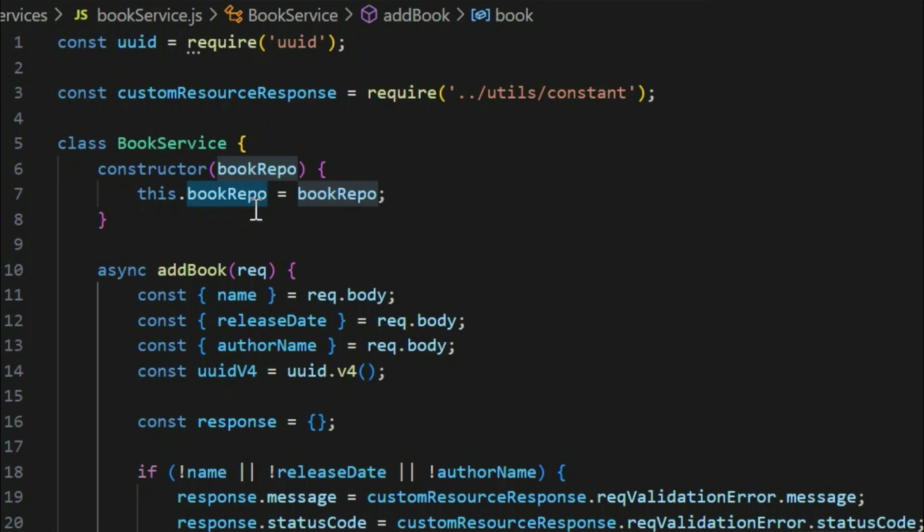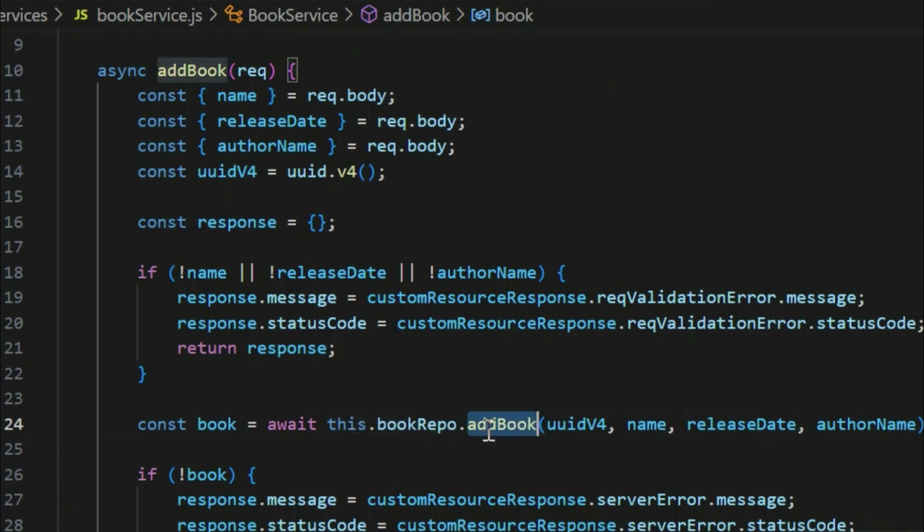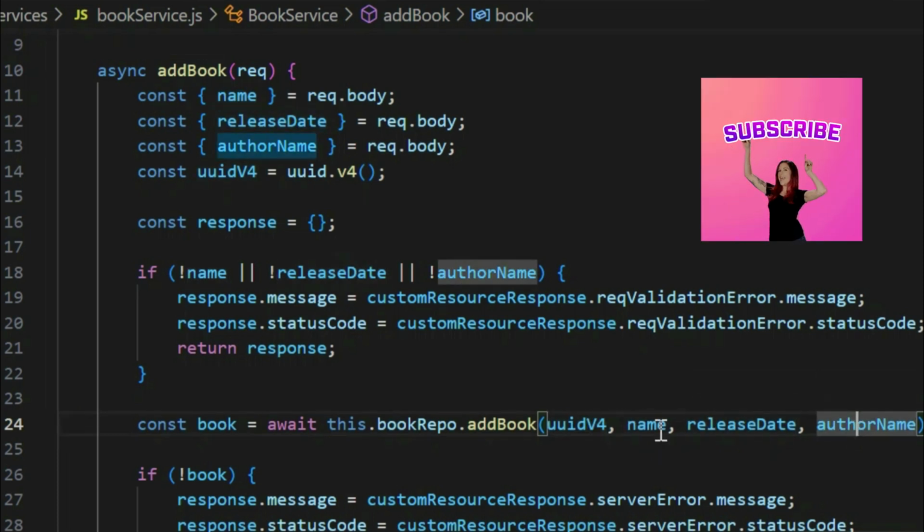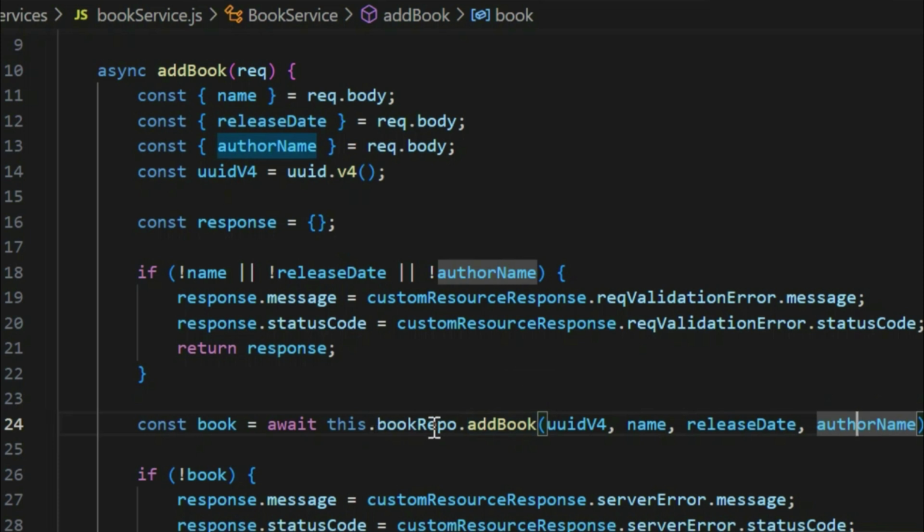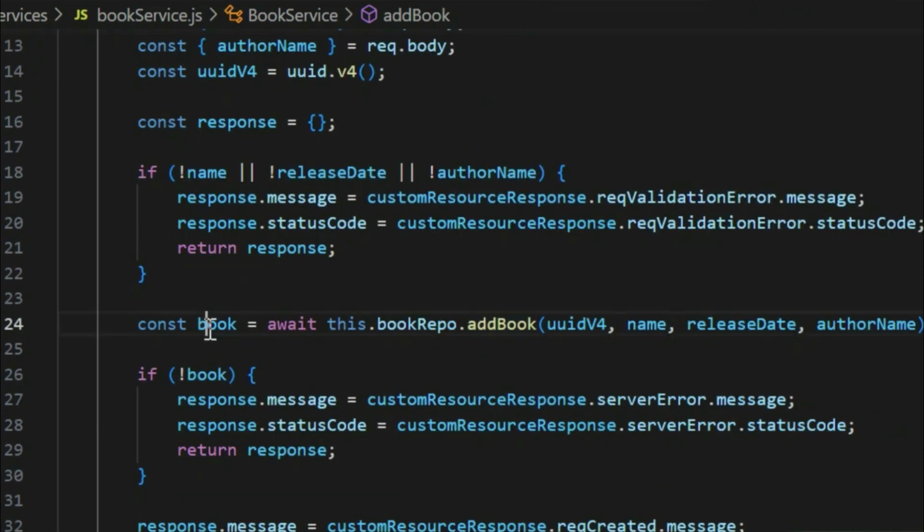Now we have that, and at this line I am saying this.bookRepo, because bookRepo is the object that we have passed in the constructor, this.bookRepo.addBook. If you remember, in the book repo we have defined this method addBook, and it was accepting these 4 parameters: UUID, book name, release date, and author name. So we are calling the repo method in this service class in the addBook function. Then we are checking if the book object is created successfully, because that method is returning a book object. If this is null or empty, then we are sending the error message with the status code for server error: we could not save that book.